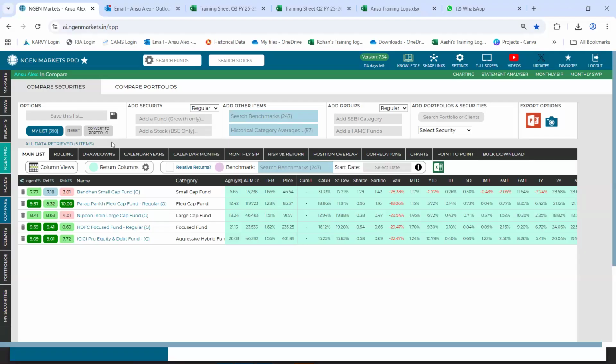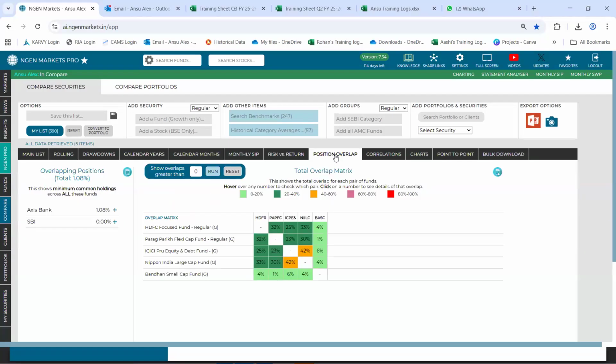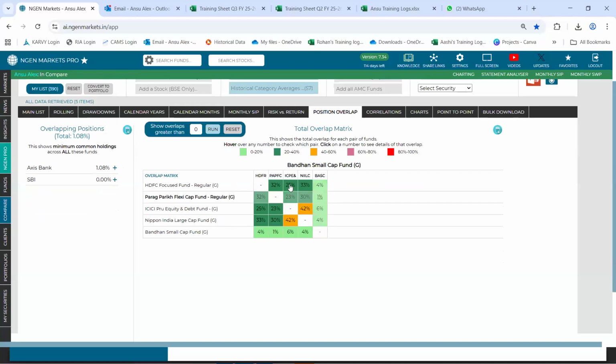But before converting it into a portfolio, I would want to look at their overlap positions. This tab will let us know the common underlyings between every two funds. Just by looking at these color combinations, each of these funds is in the lighter green to the darker green range. That is, they lie well within the 40% range of overlap.